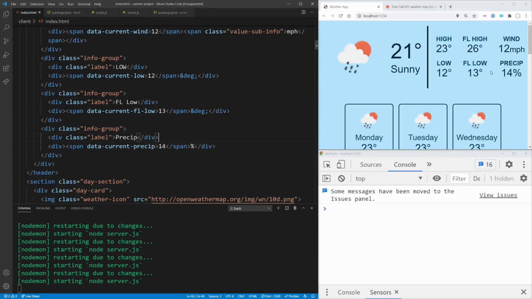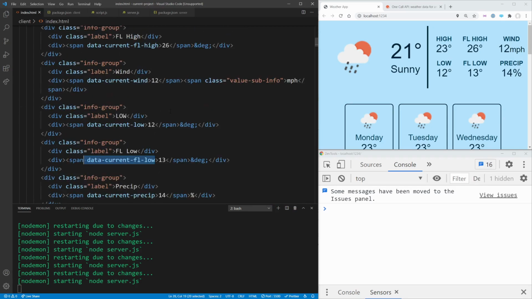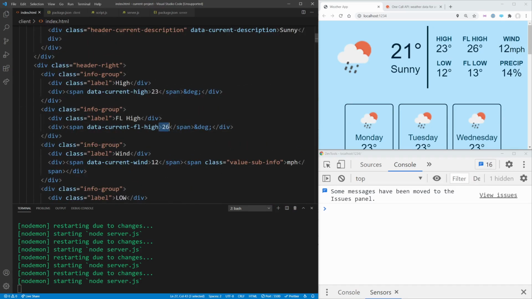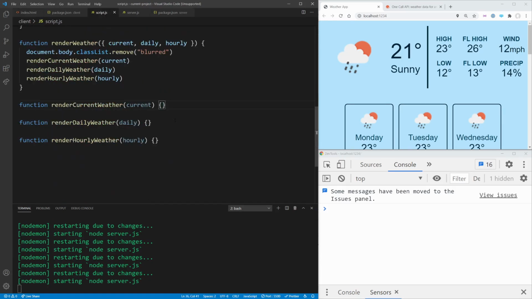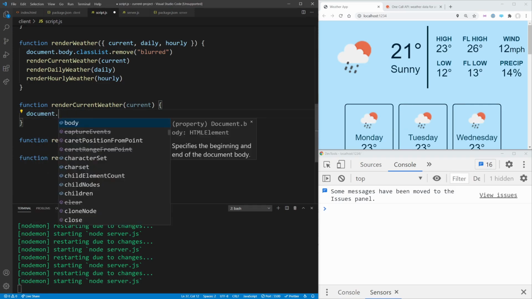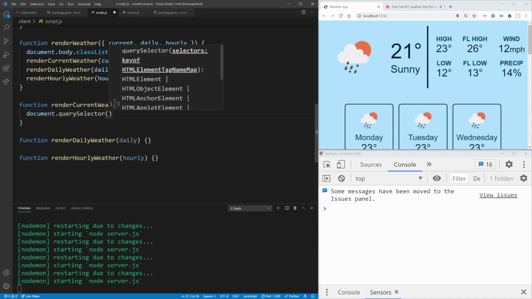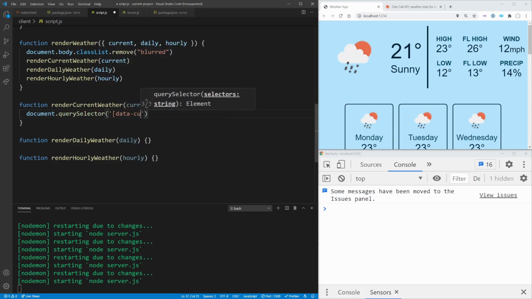So if we save, we shouldn't see any change at all over here, and we don't, so that's exactly what we want. But now we have abilities to access all of these different property values so that we can change the actual content of them to the exact content we want. So inside of our script, in our render current weather, we can actually do that. So I can come in here and say document.querySelector, and I want a querySelector, let's say our data current temp, and I just want to set the textContent equal to our current.temp.